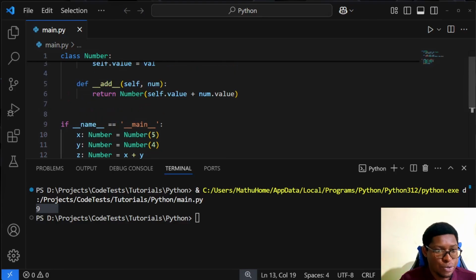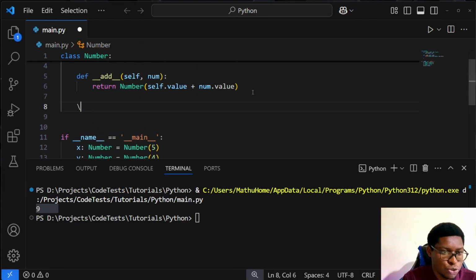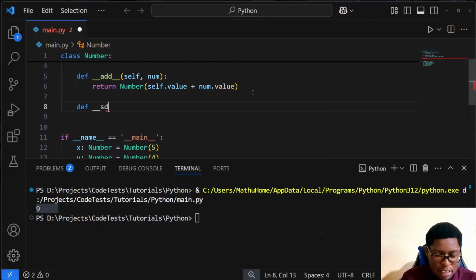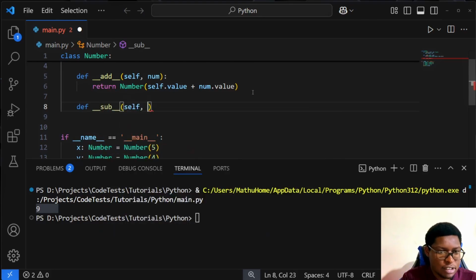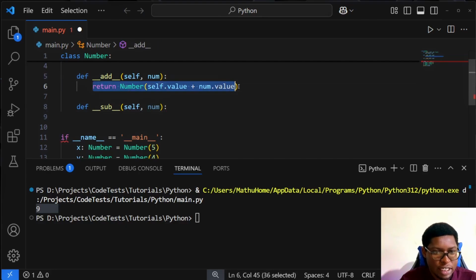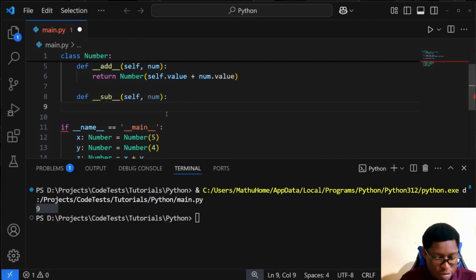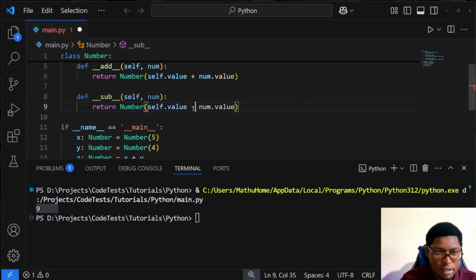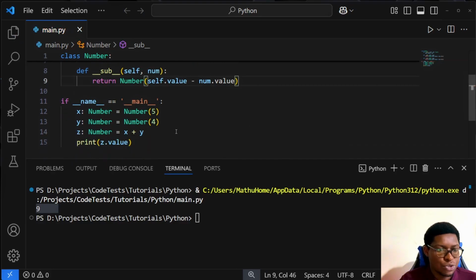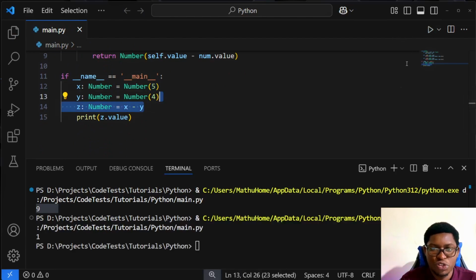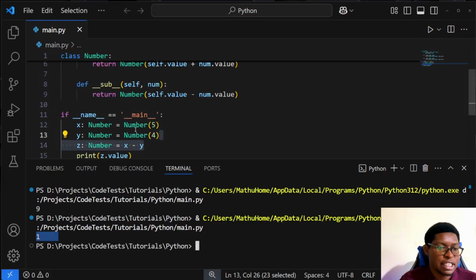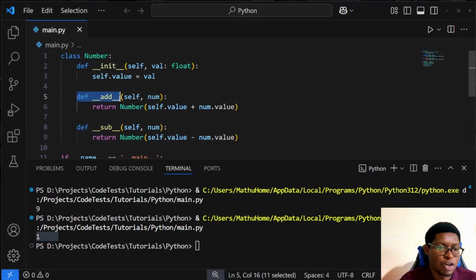From here also, let's say if we need to do subtraction, we have __sub__, with self and num, and then we return a new Number that subtracts, right? So when we do x minus y, we are doing 5 minus 4, which we're expecting to get as 1. And you can see that's the result that we get here. So that's basically how the operator overloading works.